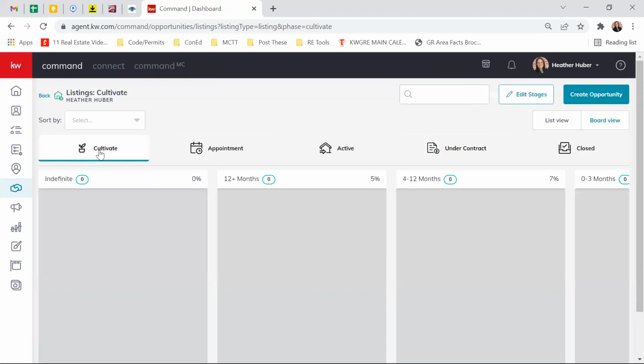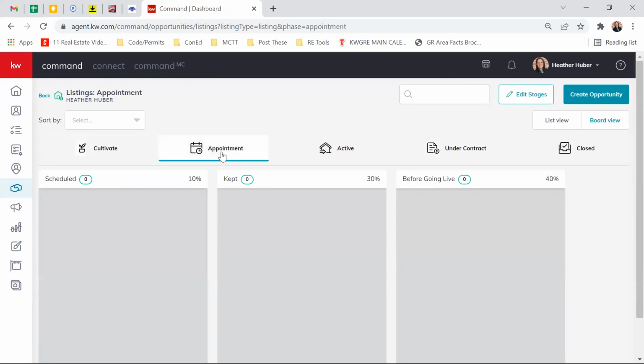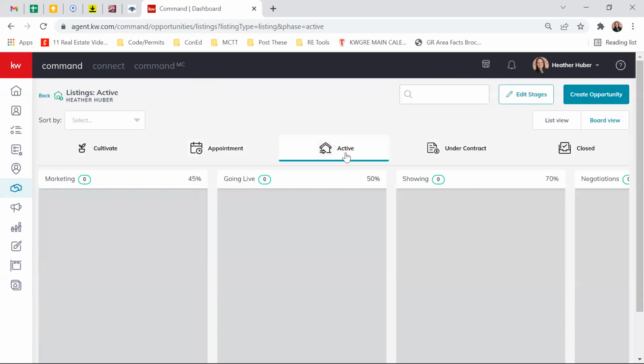The only difference is I did the same categories, but you might do different categories if that's what you prefer. Like for me, this is before going live. So we already kept the appointment, we've signed the docs, and now I have to do things such as order photography or staging. I'm going to do that before I put it in here.